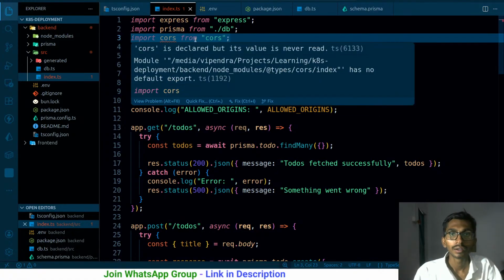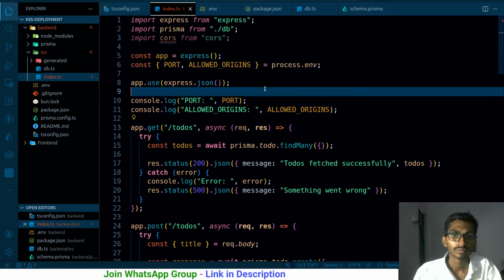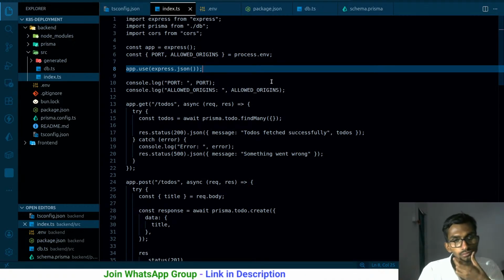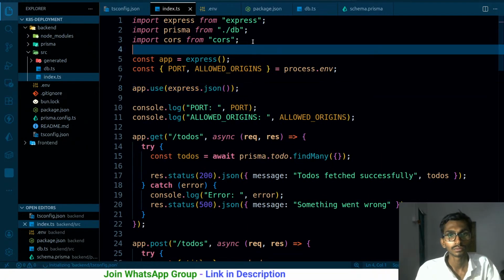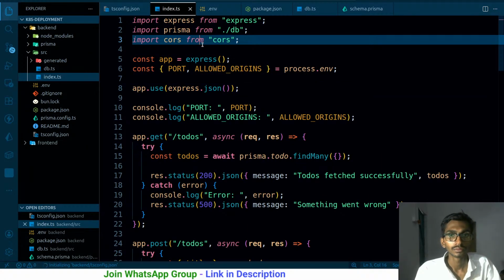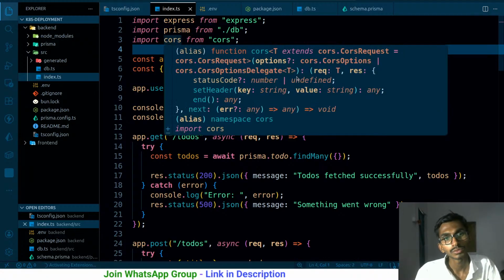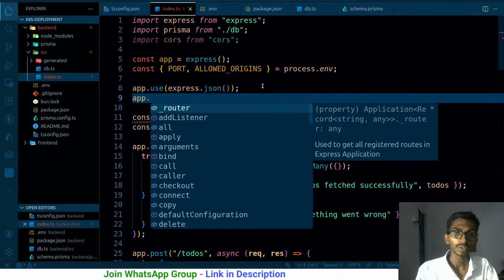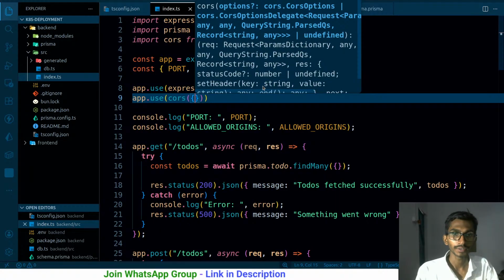Cors is declared as module, this has no default export. Oh, is this solved? So yeah, I just simply reloaded the page and it got solved. Great, that's what I wanted.